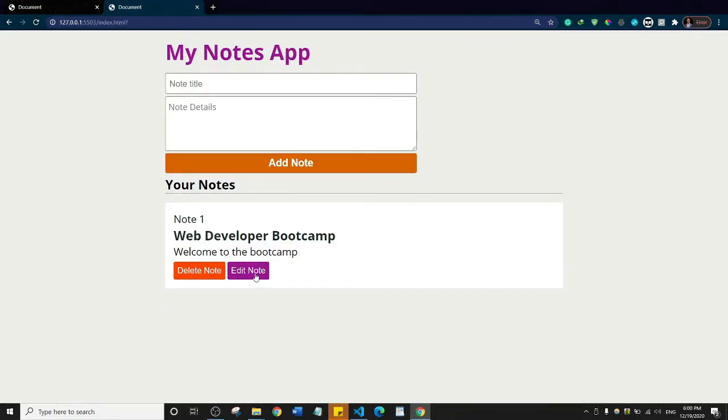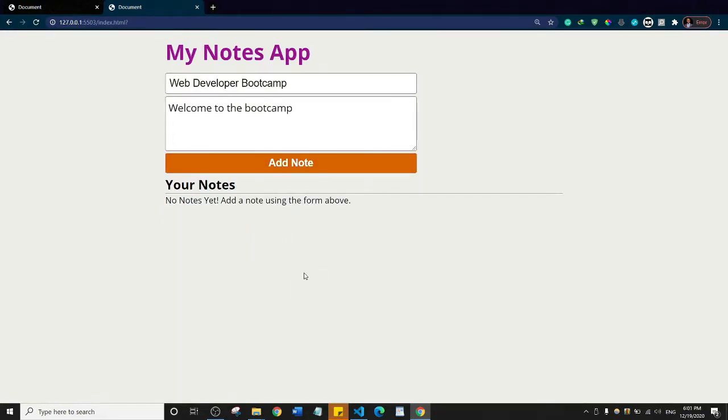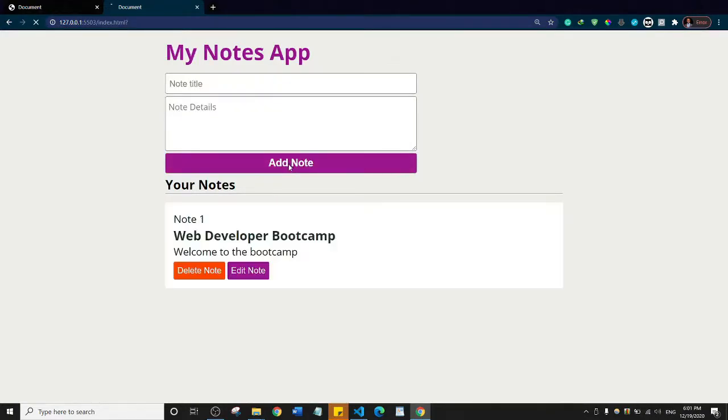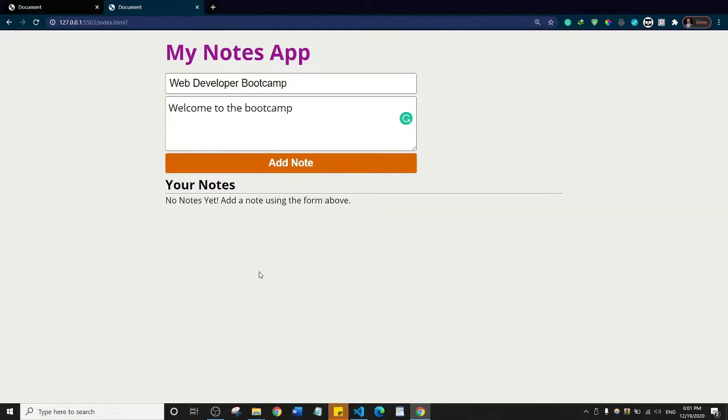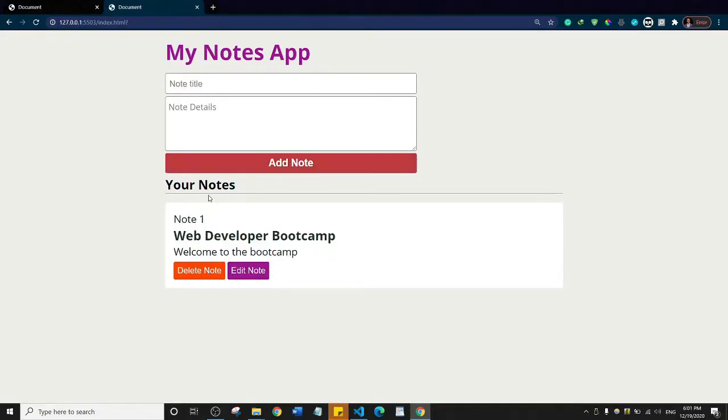And at the same time, if I click on edit notes, it will push that note into the form fields here. If for any reason there's something inside of the form field and I click on edit notes, you see I get a notification: please clear the form before editing a note. So I'll click on OK, and I have to clear the form, and I click on edit note, and you see here, so let me add the note back.